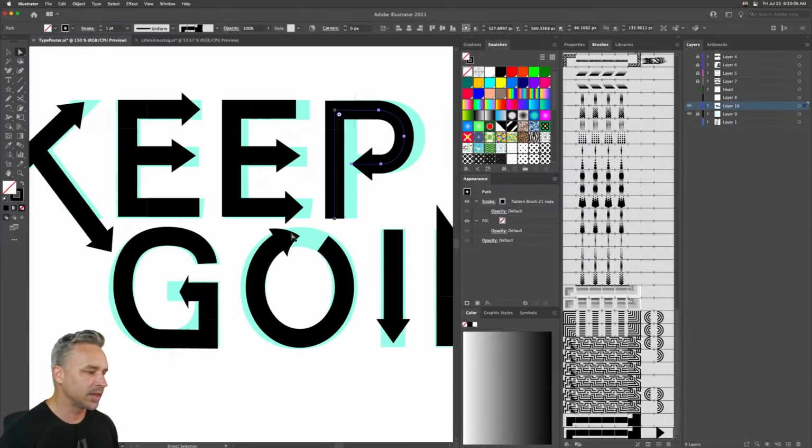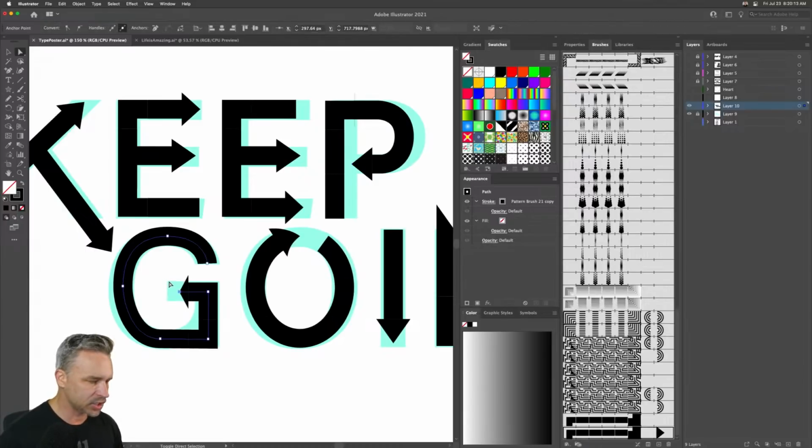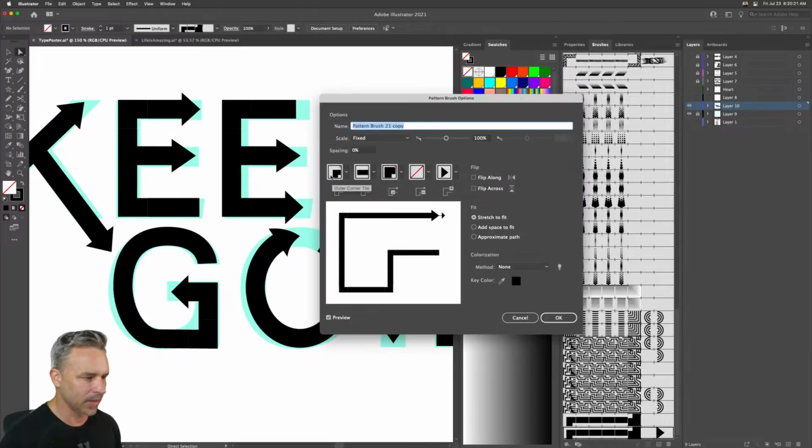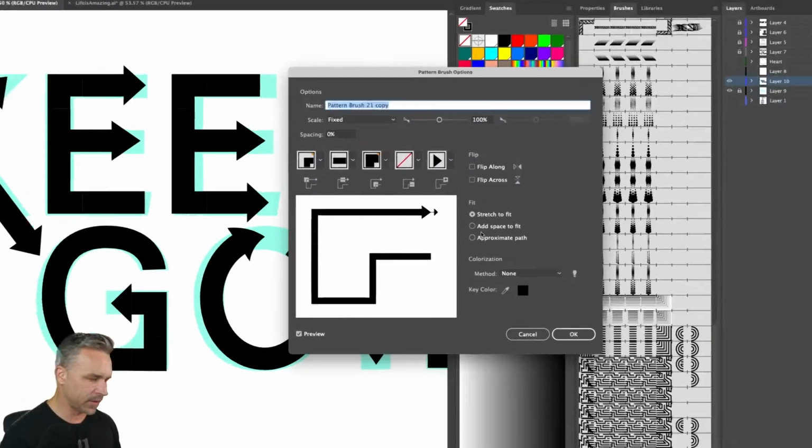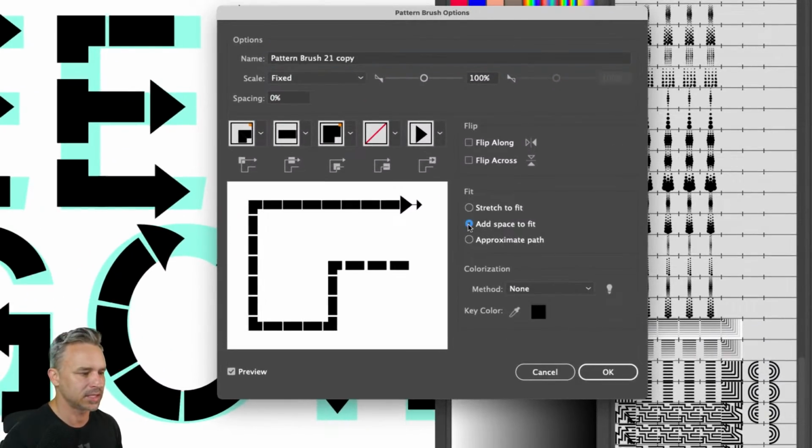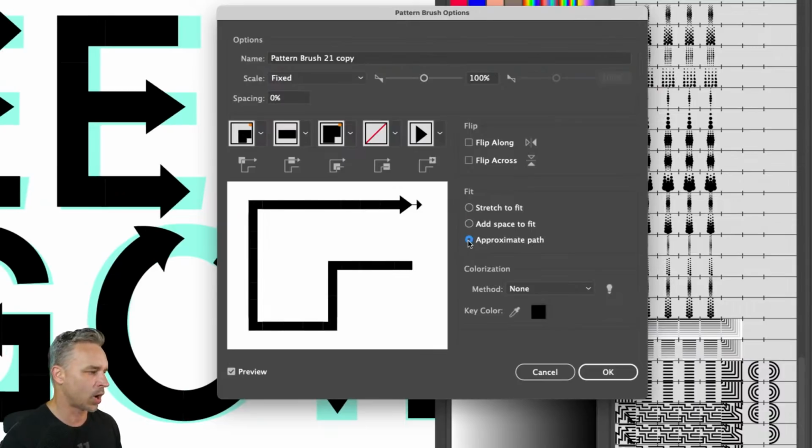Look how the triangle curves out. You're right, this is super annoying, right? Joanna, I totally agree. This is totally lame. And this one, by the way, again, it's stretching this out. You could play with it. Let's double click on this. We have the fitting options: add space to fit, approximate path, and stretch to fit.